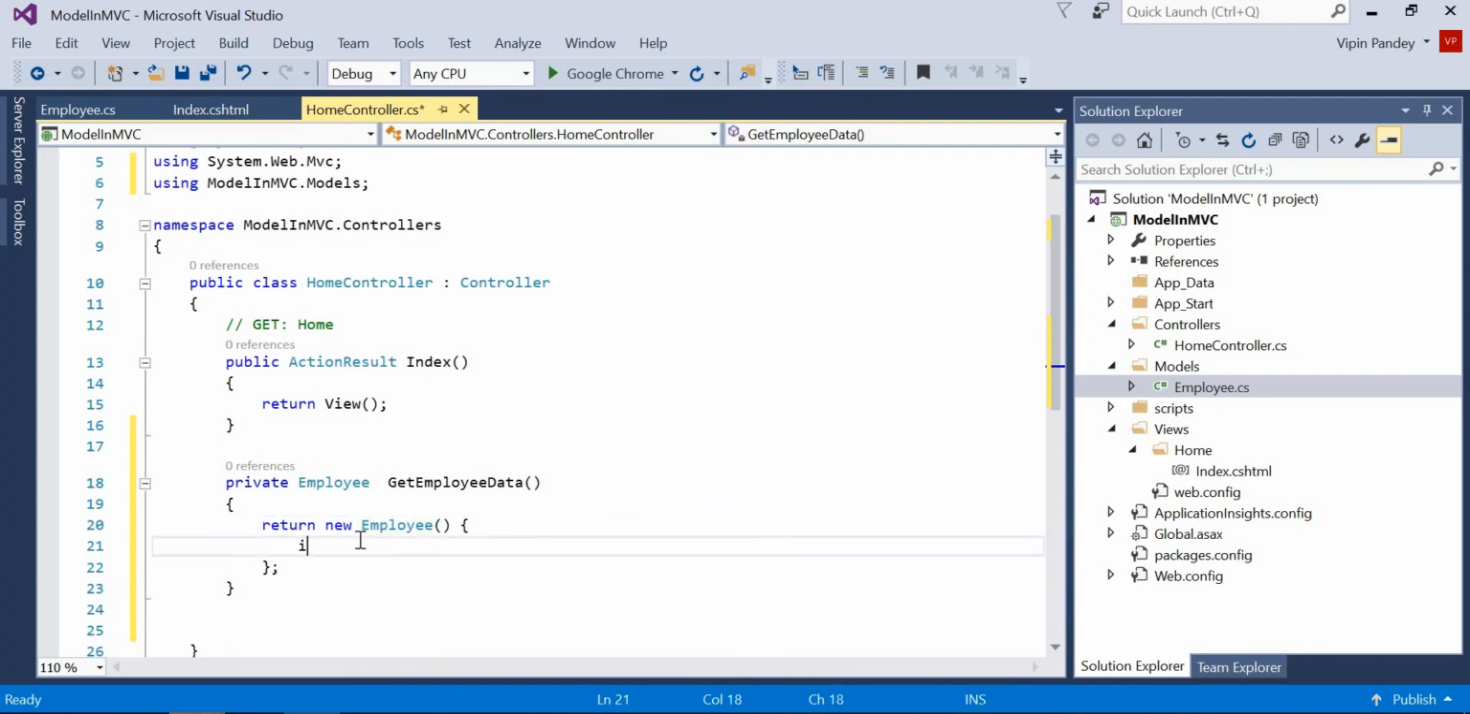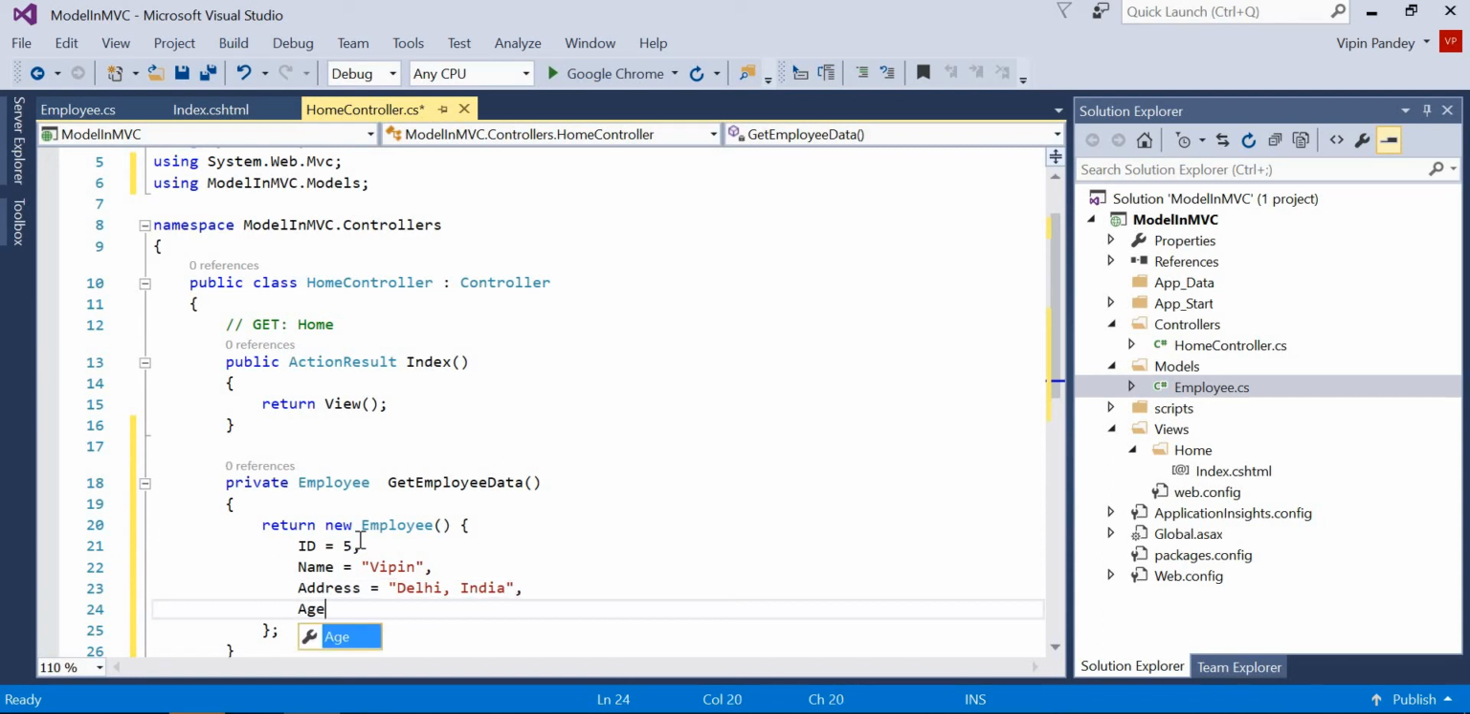So let's take ID equal to 5, then name equal to, let's take weapon, and then the address field is there, let's take Delhi, India, right? And now the next field is age, so let's assign 45, whatever we want, right?